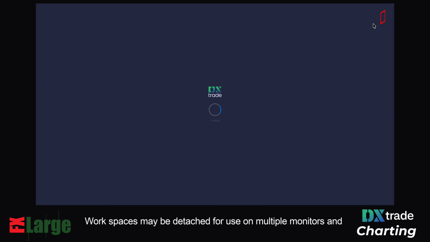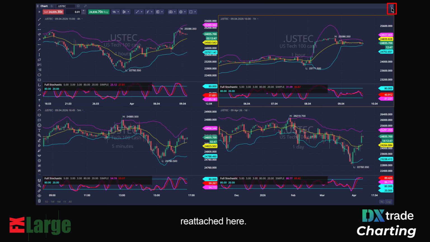Workspaces may be detached for use on multiple monitors and reattached here.